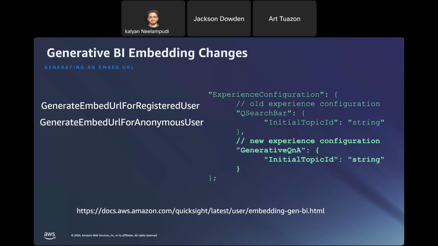Instead, regardless of whether you're embedding in a user-based or anonymous use case, for each API call, you have to define an experience configuration, which basically means you have to define the type of QuickSight asset that you want. This can be a visual, a dashboard, the console if you're using registered users, and the Q search bar for the classic Q search experience for older Q topics created without the generative Q&A capabilities. However, with the launch of the generative Q&A experience, you can now set this as the experience configuration when calling these APIs. Now, when you define this property in the API call, it will return a URL to the QuickSight asset for the Q&A experience, which you can then embed directly into your applications.